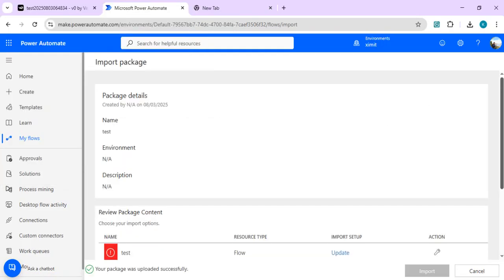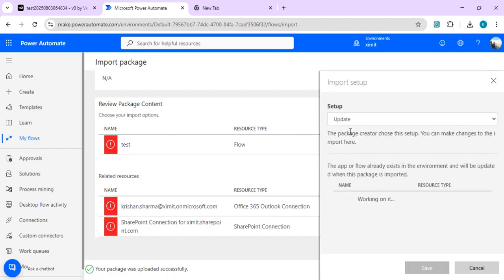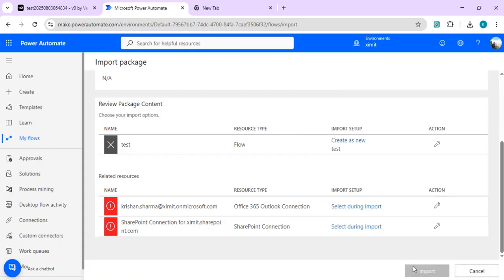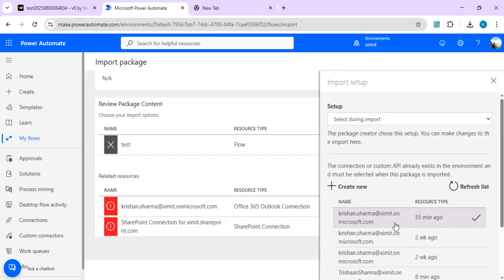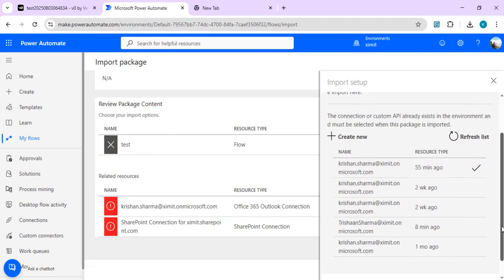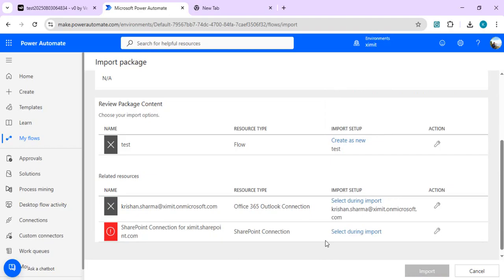So our package is uploaded, and over here in the package content you can see I have these connections to be updated. So I can say okay, create a new connection, that's fine. It wants to connect to this Outlook connection, so I will just say okay. You can create a new connection or you can use the existing one, but just make sure that the existing connection is valid. Otherwise you have to manually set it up again once the flow is imported.